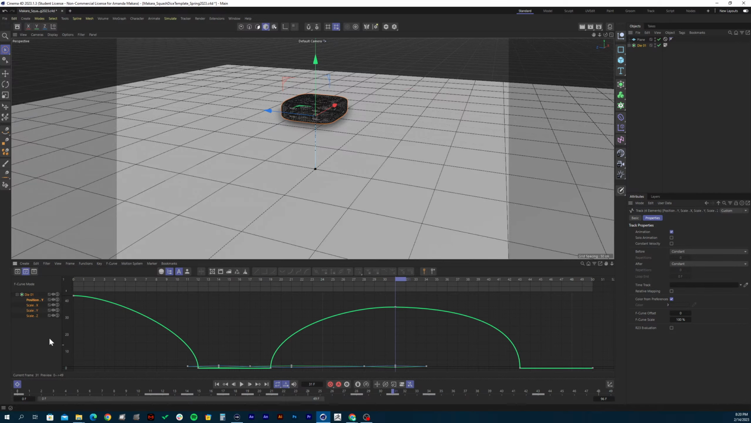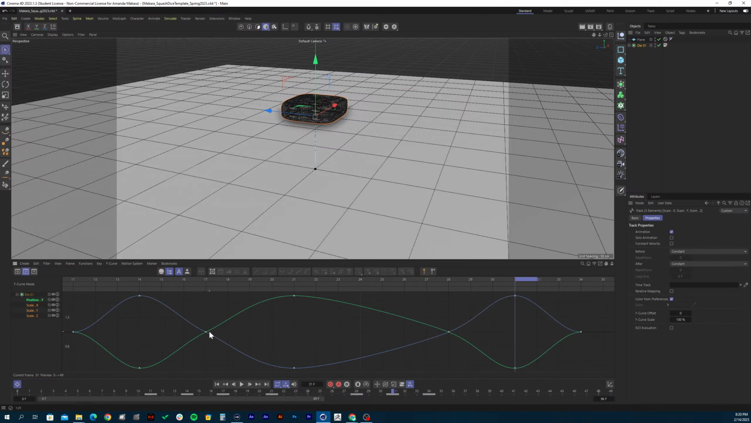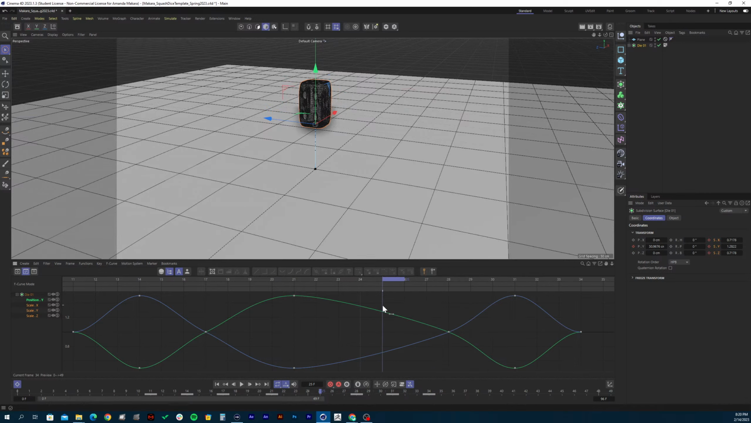So, zoom in here. Look at the values. And then look at the values of this keyframe, 111. Stretch. Regular size, perfect.